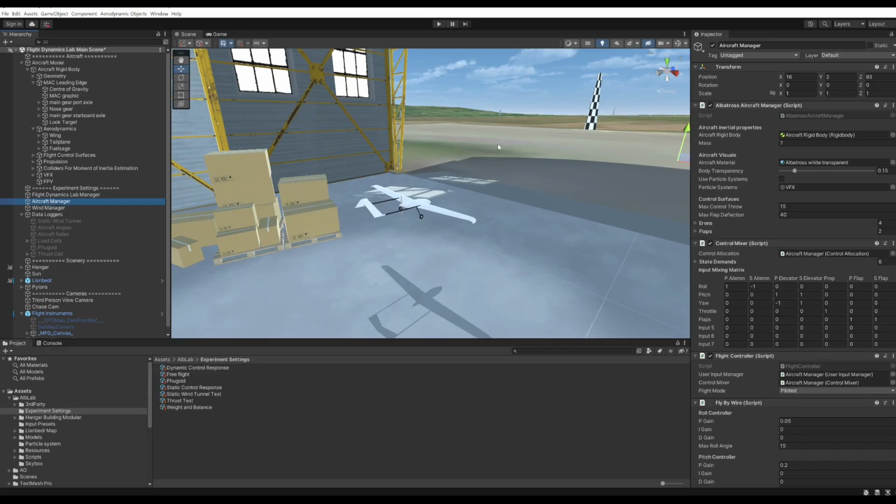Okay, and in the next video what you're going to be doing is a ground test on the aircraft to establish where the center of gravity is based on reaction measurements from the undercarriage.